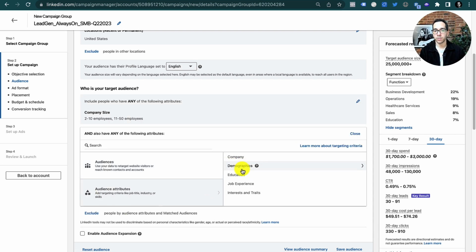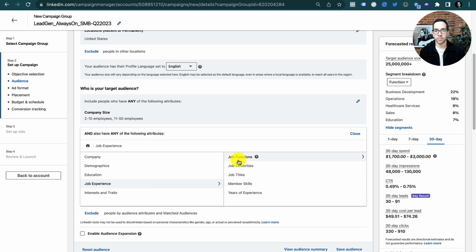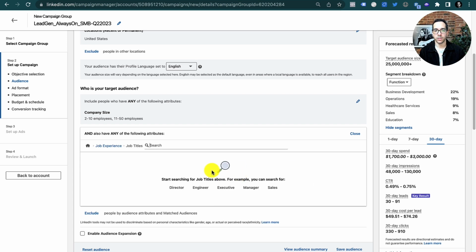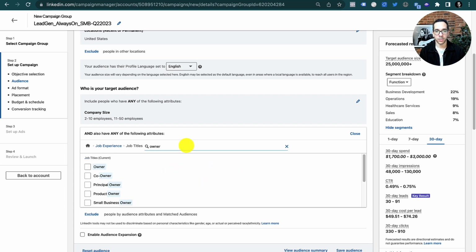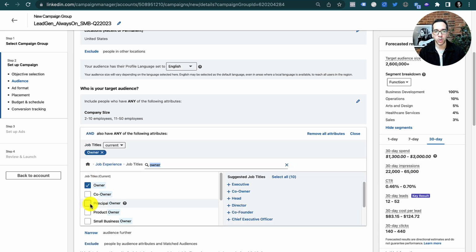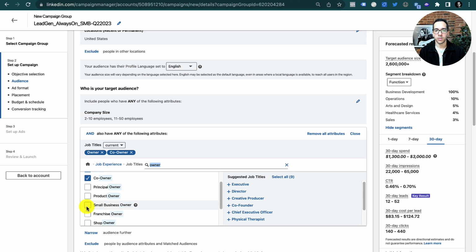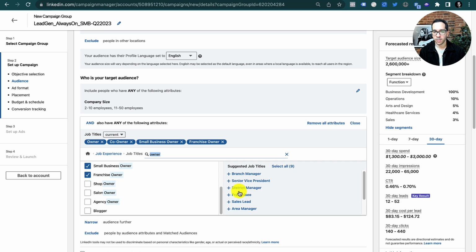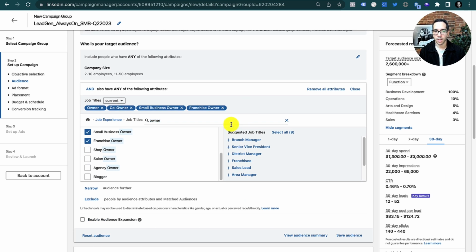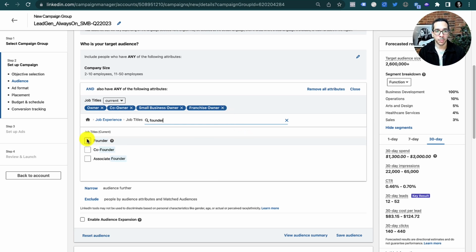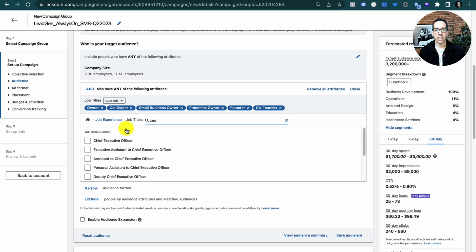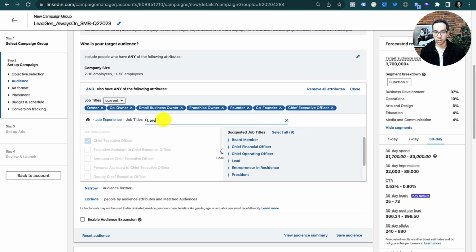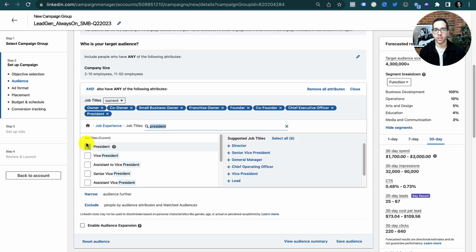So we're gonna go back to audience attributes, and we're gonna say job experience, and we're gonna say titles. And now I'm gonna start typing titles like owner. And what you'll notice is as soon as you start to type a title, LinkedIn kind of has an idea of what you're looking for, so it's gonna pre-populate other options. So I'm gonna say owner, co-owner, small business owner, franchise owner, and there's some more suggested titles that come up here. I'm gonna also type in founder. That's another way that people like to address themselves, or co-founder, or CEO, or president. These are common titles for decision makers at these companies.